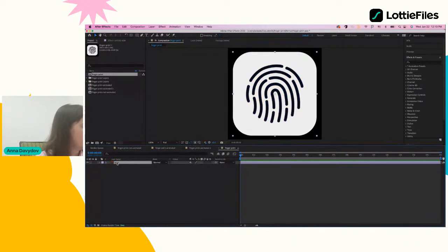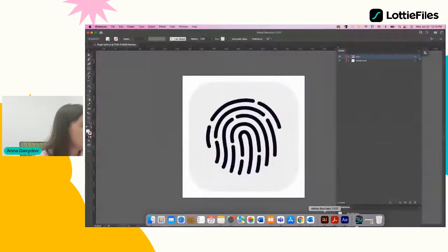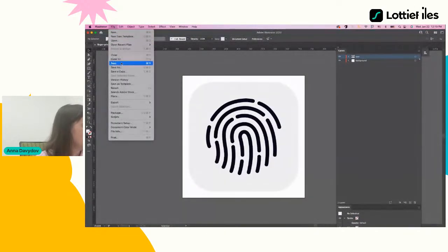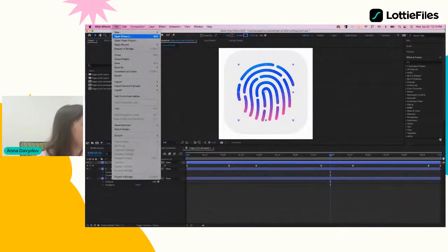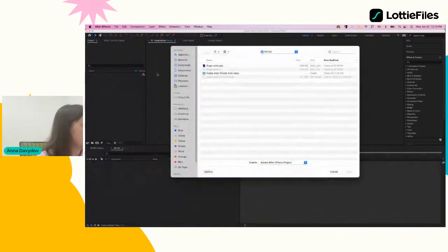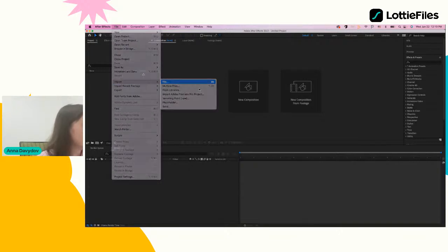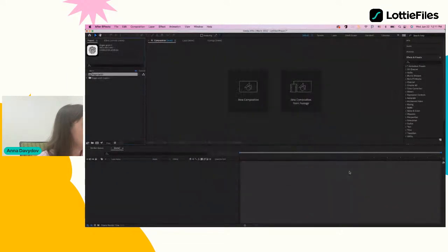Okay, I guess it didn't work. Let's save it again. It should appear with 2 layers. Let's go with Save. Let's create a new project, so it will be completely clean. And go to File, Import, File, and choose our composition.